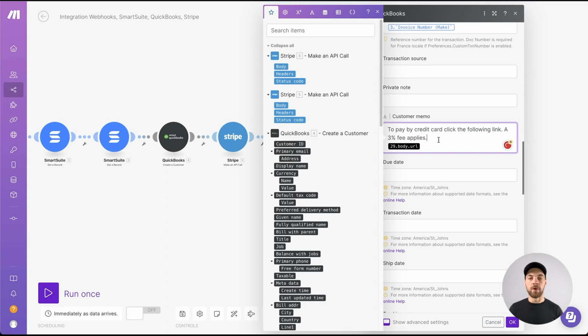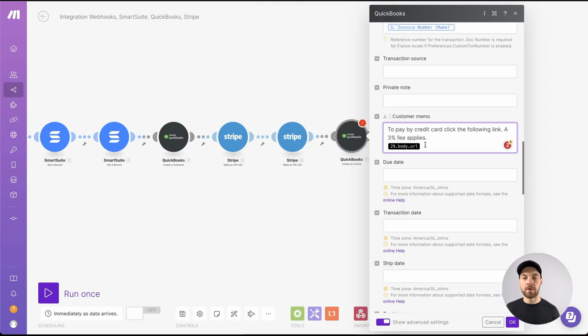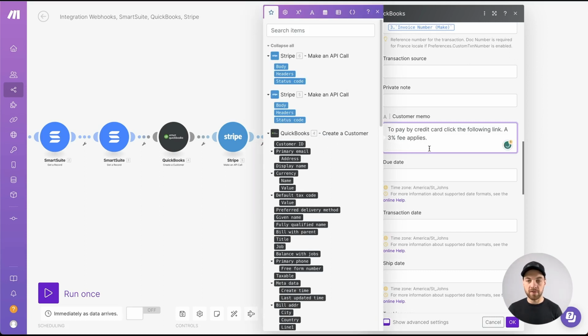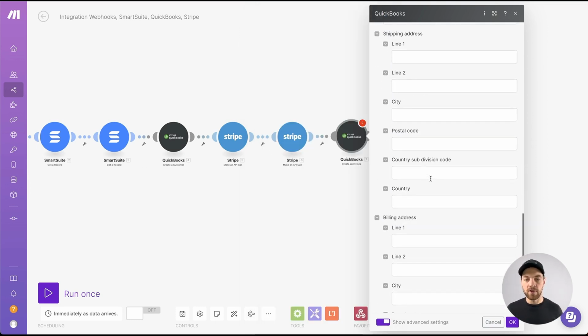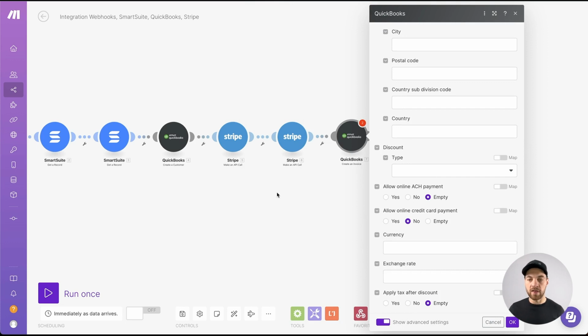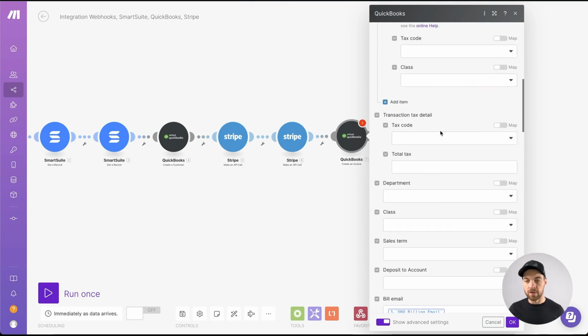And customer memo. This is important because this is where we are going to share the URL from our payment link. I have the text set up to say to pay by credit card. Click the following link, a 3% fee applies. We will not be able to pass in the right value yet, as it will be generated from here. I'm just going to backspace this out and leave it as is for the time being. And if we scroll down a little further here, we can see that everything else can be left blank.